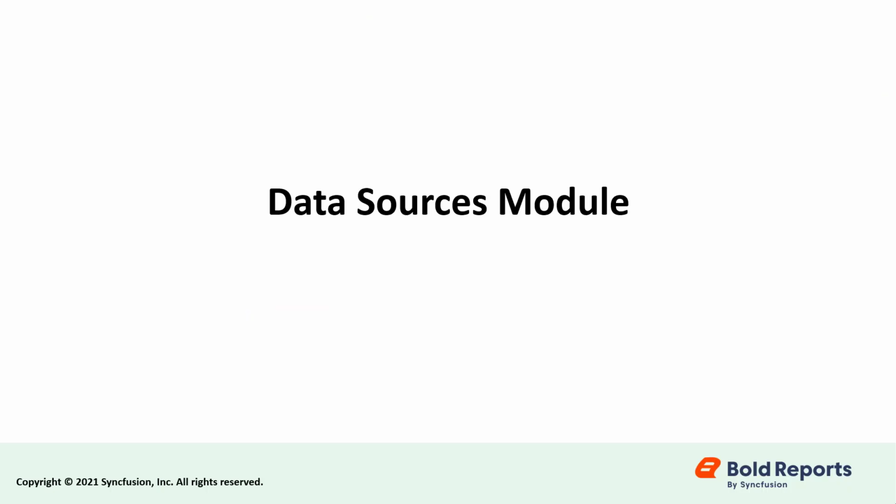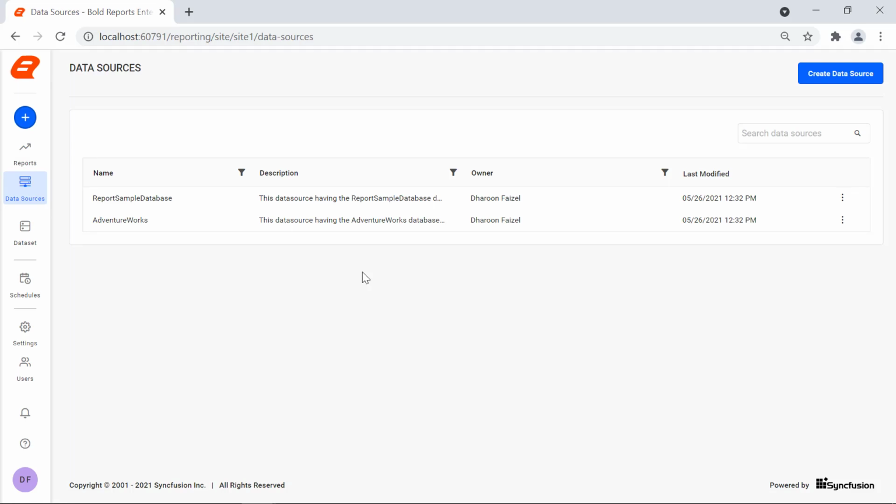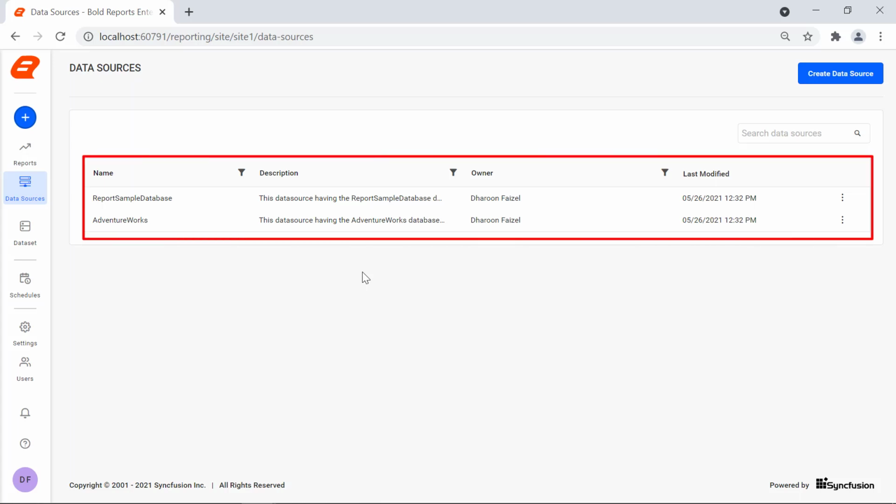Now let's move to the Data Sources module. To open the Data Sources page, click Data Sources from the navigation bar. You will be redirected to the Data Sources page. In the Data Sources page, you will see a list of shared data sources that were already created.